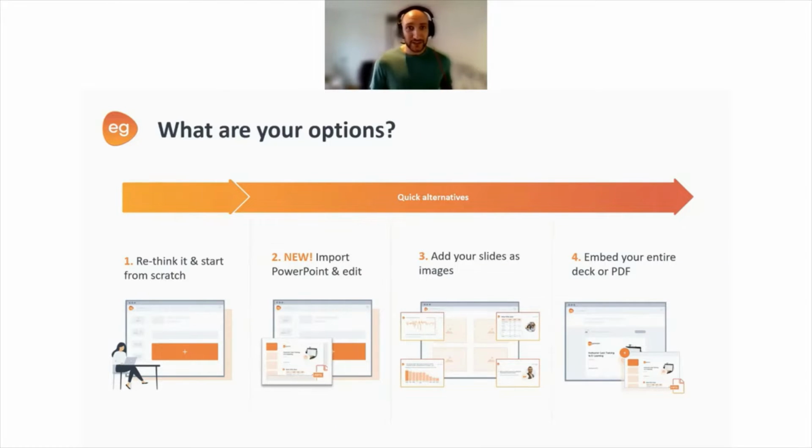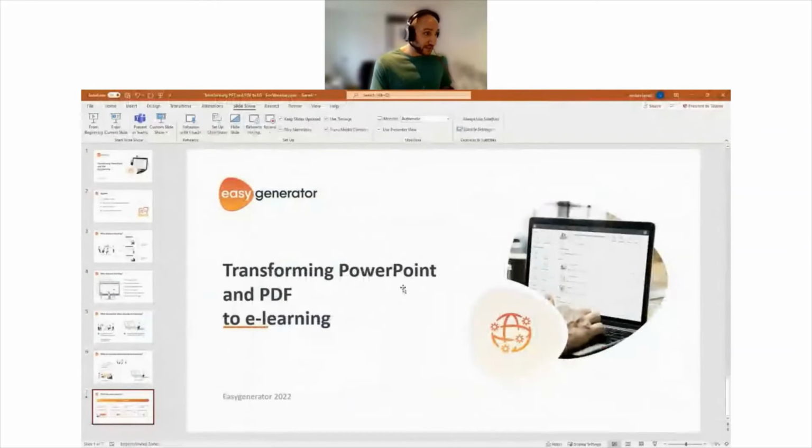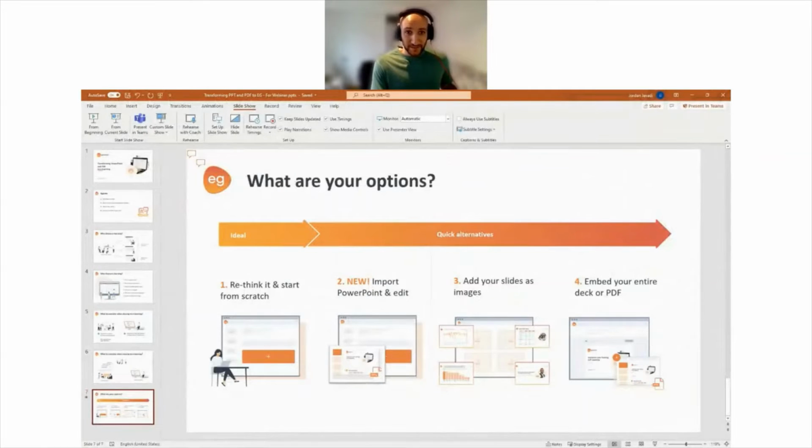And so now I'm actually going to jump over to Easygenerator to show you how we would actually do this. So just give me one moment to open up my browser.